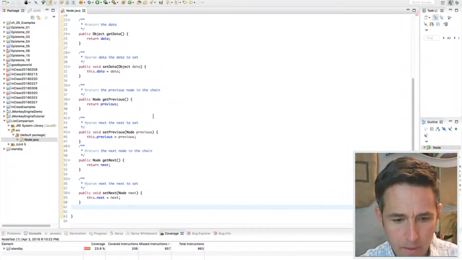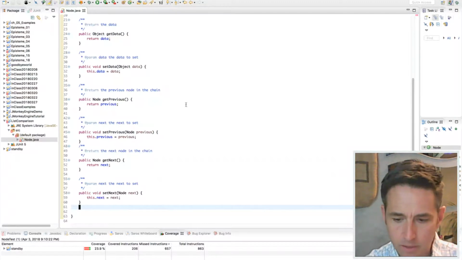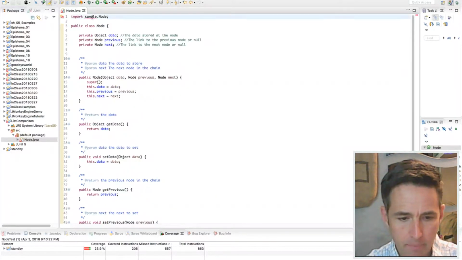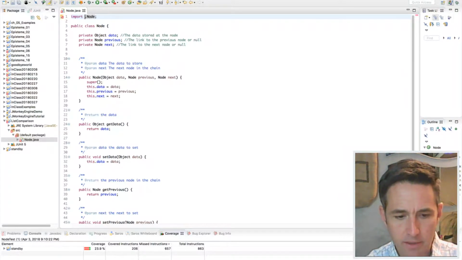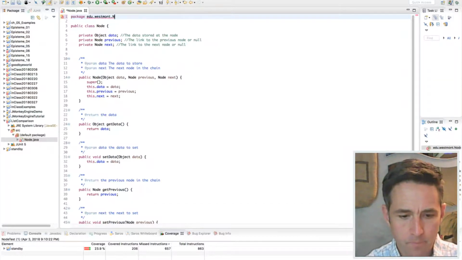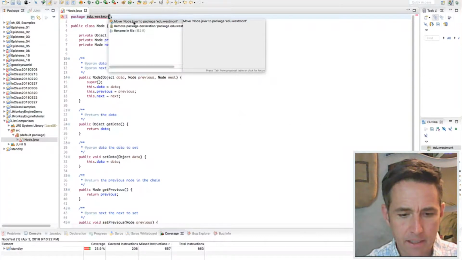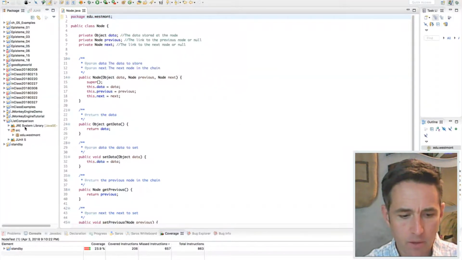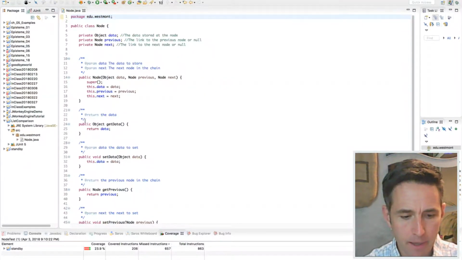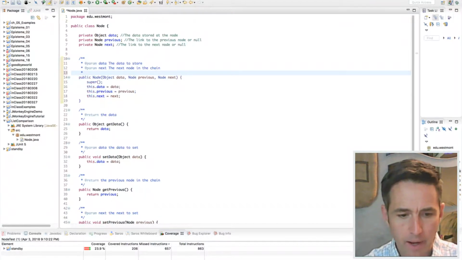All right, we'll save that up. Everything looks okay. I've got an error because I have a bad package, and what I would like to do is go ahead and name that package. So we'll say this is going to be edu.westmont. And we don't want to import anything. We just want to say that's the package we're in. And then we'll ask Eclipse to move it to that package. Over here, we can see that it has moved it to that package, and so all our errors go away.